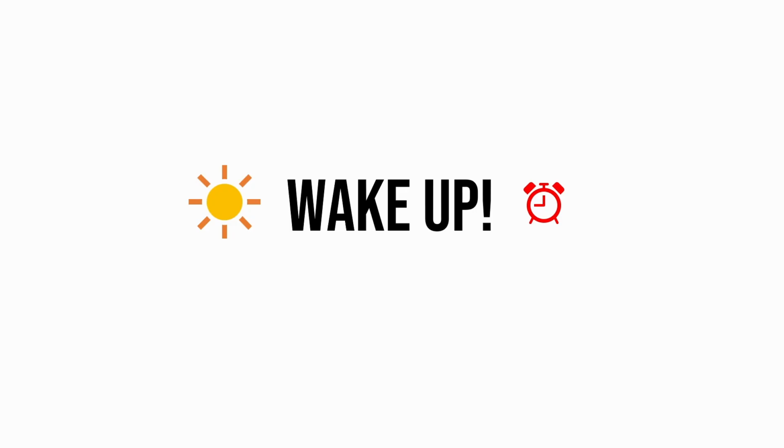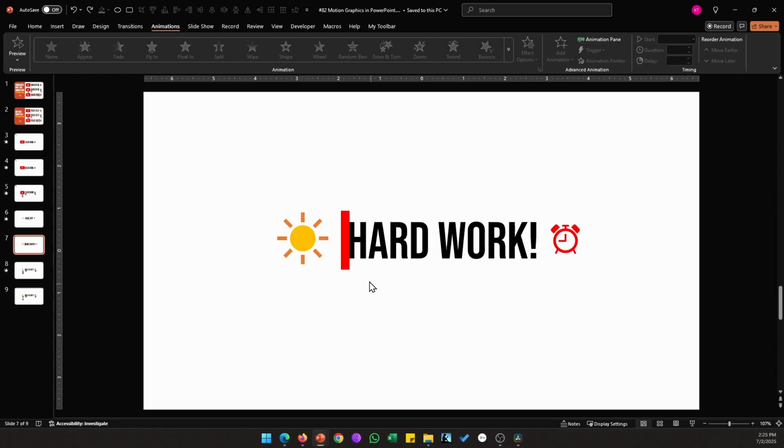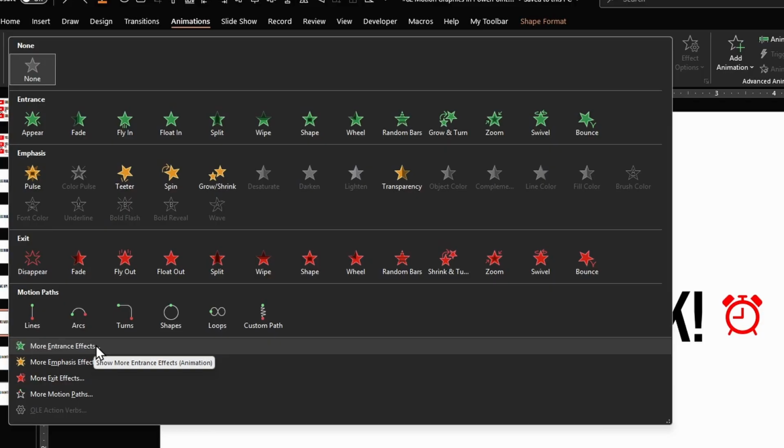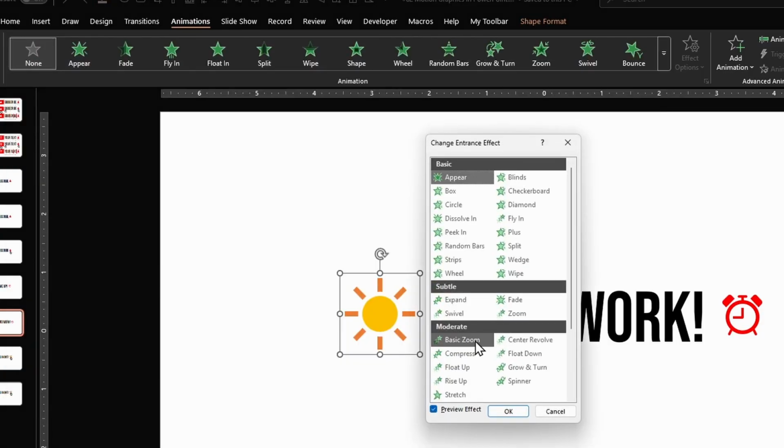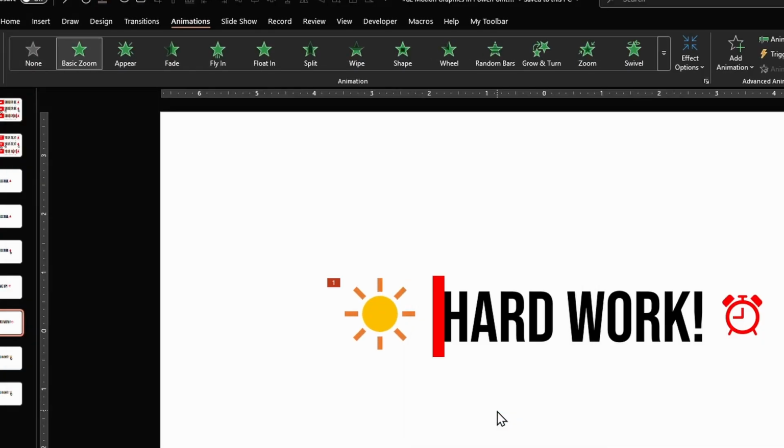So this was simple but good for us to get warmed up. Here is the second one. It's similar to the last one, except we have this vertical rectangle and the text has changed. So let's start animating this. First, click on the sun, then click on more entrance effects. Click on basic zoom, click OK.